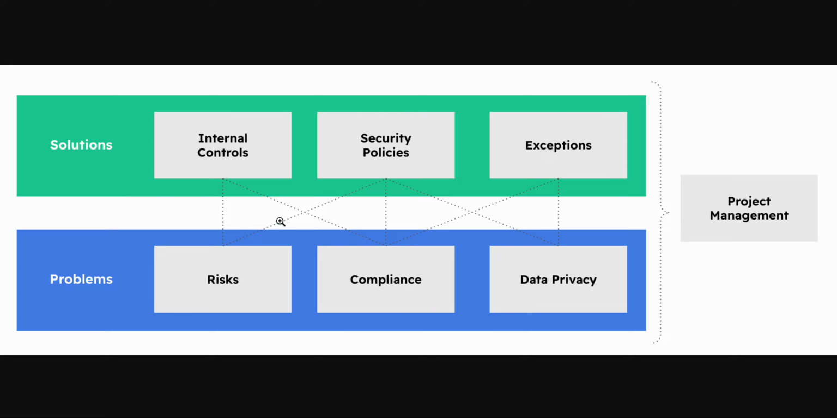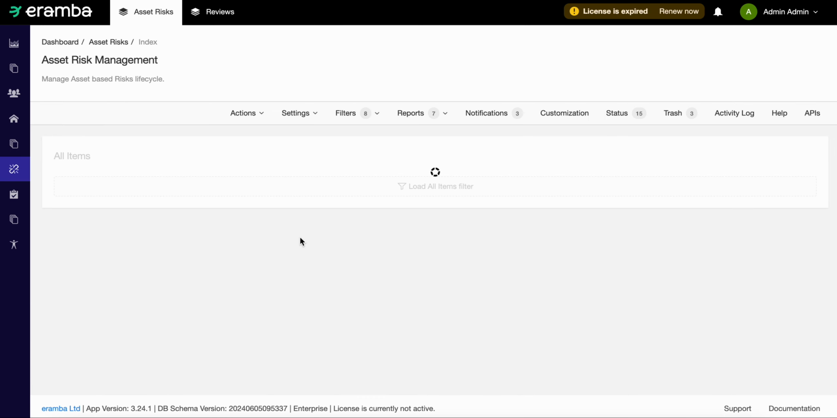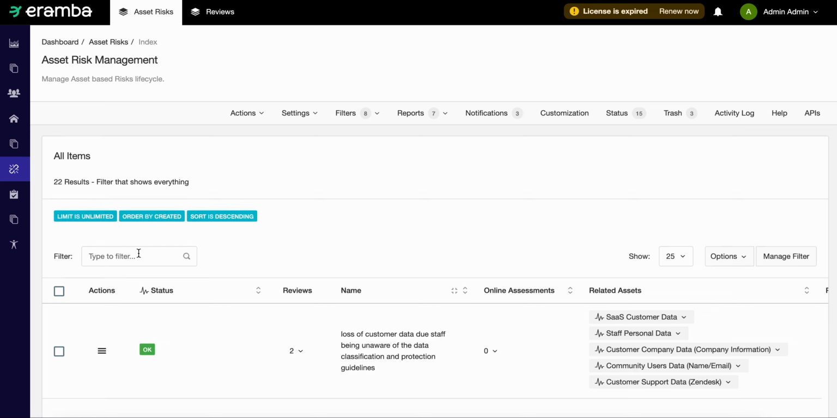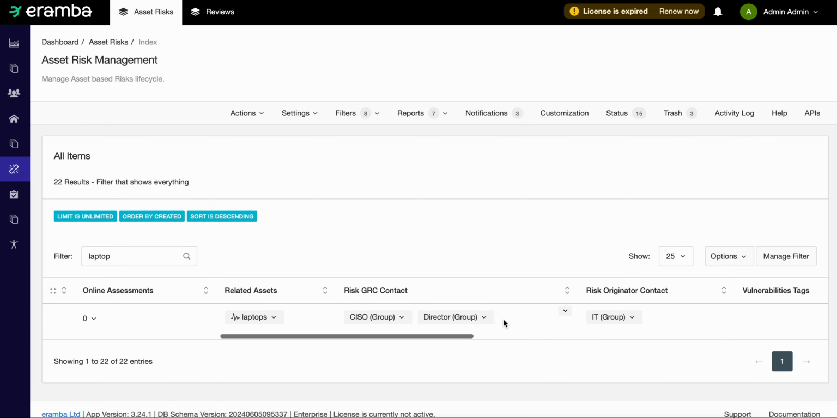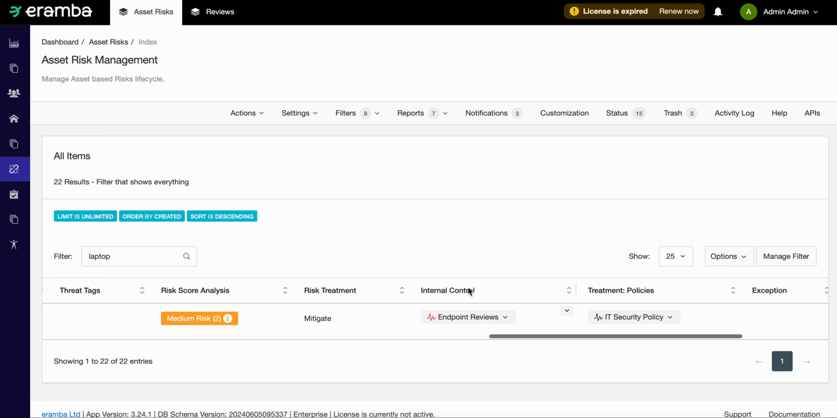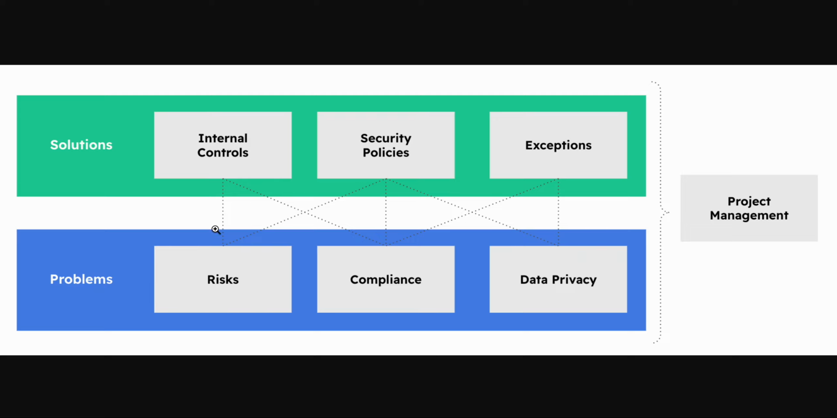For the example, I just gave you compliance, but the same applies to risk management. If I go to the risk module and I have a risk, which is that laptops can be lost or stolen, as you can see, the solution for this risk apparently is a control, which is called endpoint reviews. So we are doing endpoint reviews of the laptops, and we have a policy, which is the IT security policy. So back here, we have a risk which is linked to a control, and a risk which is linked to a policy.